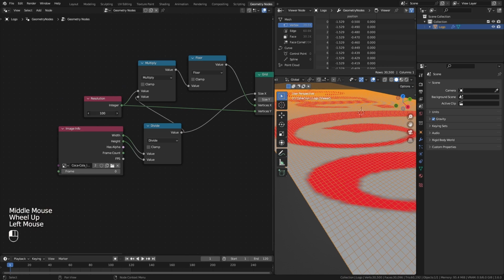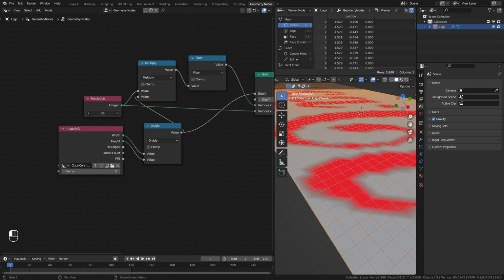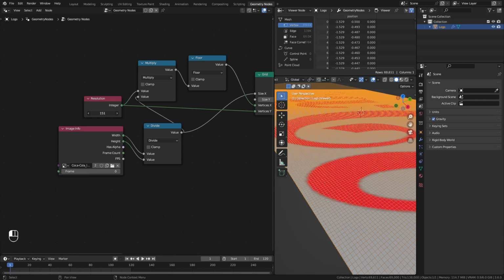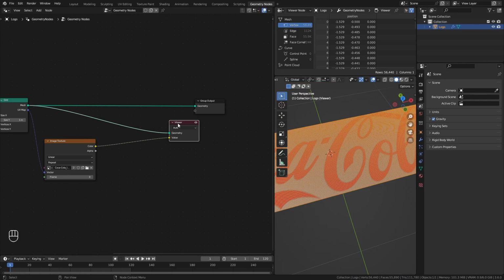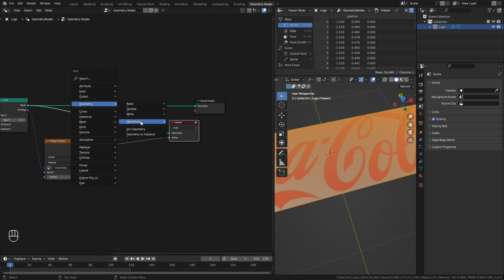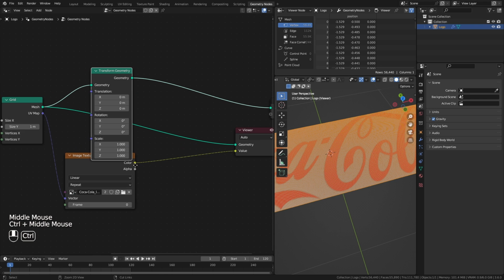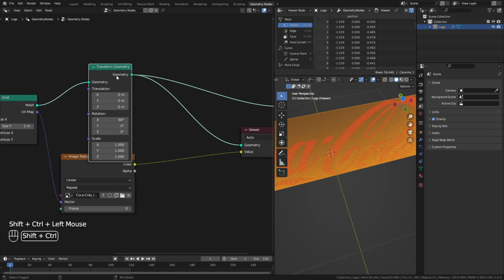Now, when I change the resolution amount, you can see it adjusting the vertices amount to have almost zero stretch. Also, I want the logo to face forward, so use a transform node and rotate this 90 degrees on the X axis.